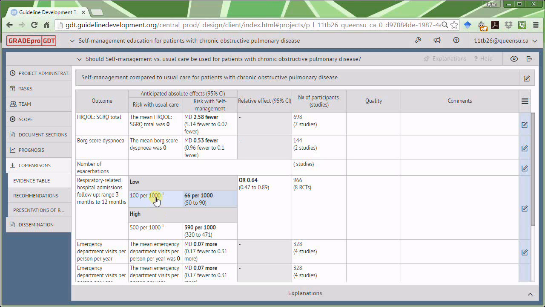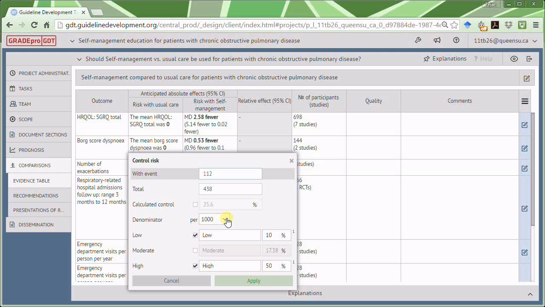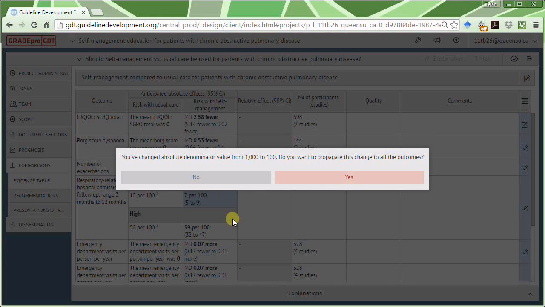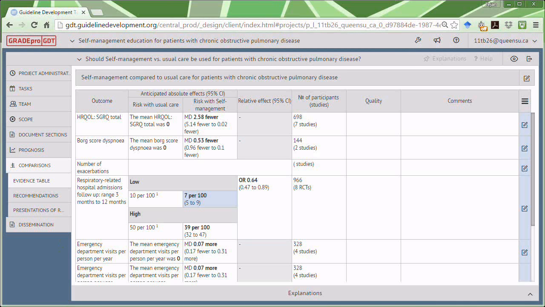So once again, I'll click on my usual care cell, and here I can change per 1,000 to per 100. After selecting Apply, the GDT will give you the option to apply this change to the entire summary findings table. In this case, we want to do this, so we can select Yes. You'll see that GRADEpro has automatically calculated the event rate in people who have taken a self-management program. In this case, approximately 10 out of 100 people in the low-risk population would have an admission to the hospital if they didn't take the self-management program. And 7 out of 100 would be admitted if they took the program.